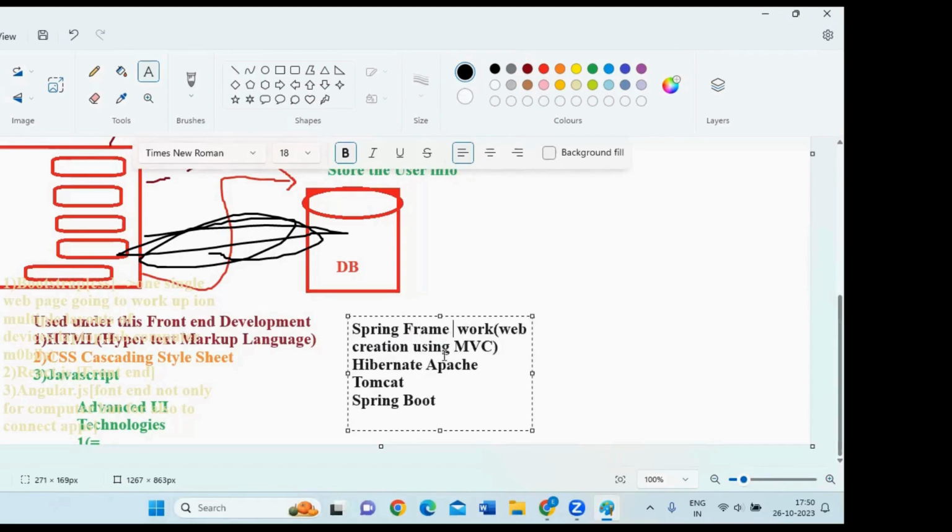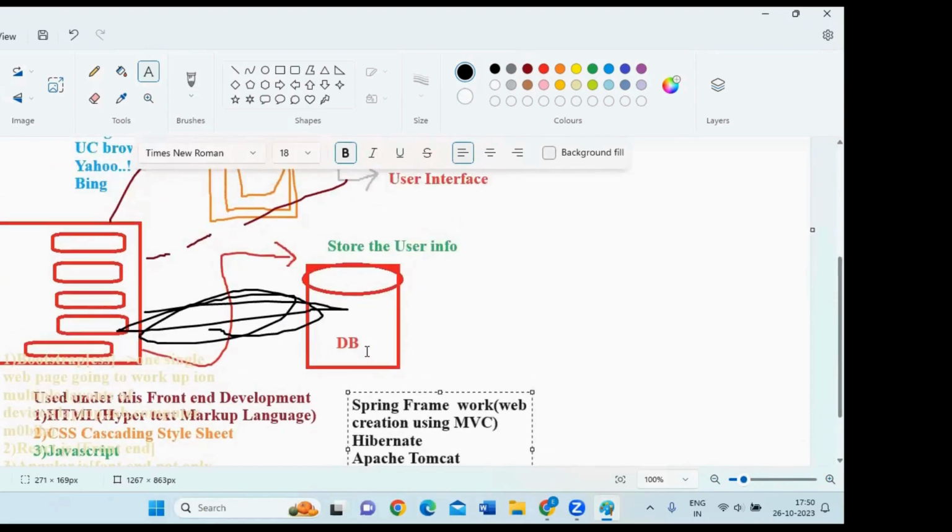And next, Spring Boot is going to work on standalone applications. So what is standalone? Whatever application runs within the system, we call it a standalone application. Okay, sir. Up till now, we have good clarity about what is the front end and what is the back end.